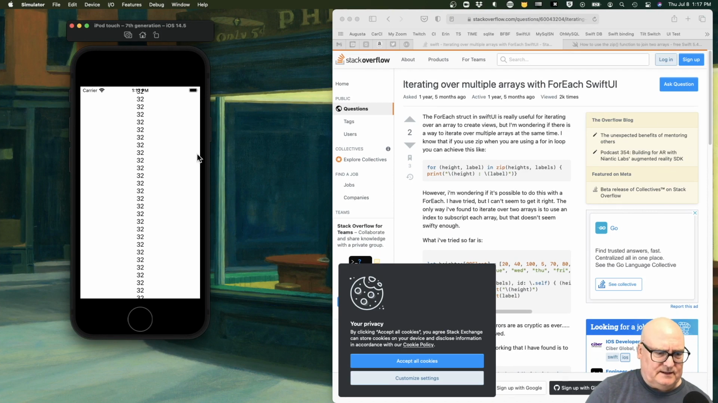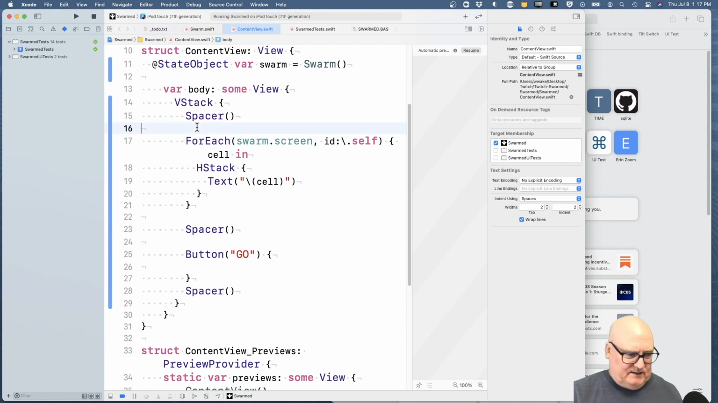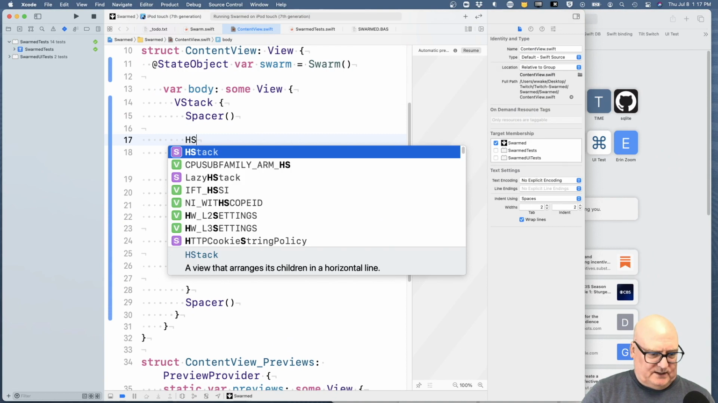But let's see. Okay, that's actually kind of promising. 32 is space, so we know, well, if you were here yesterday, we initialized our screen with all spaces. Why the HStack is not... I mean, that seems to be the VStack, so maybe the HStack does belong outside.